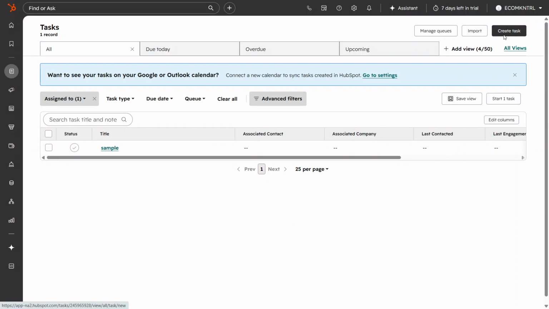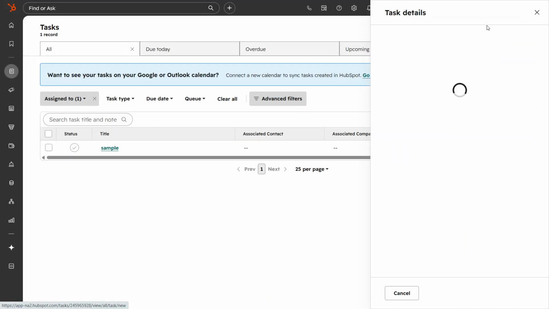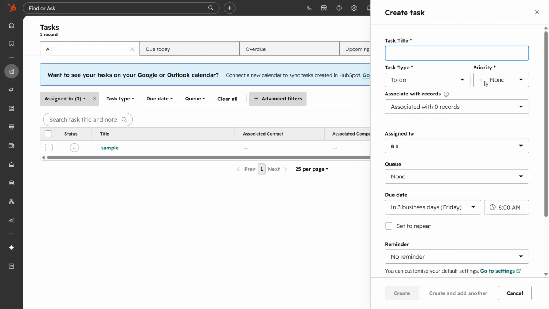When you click this, a panel will slide open on the right side. This is where you'll set up all the details for your new task. Start by adding a clear, descriptive task title. Think of a title that tells you exactly what needs to happen at a glance, like follow up with new lead or prepare proposal for client.